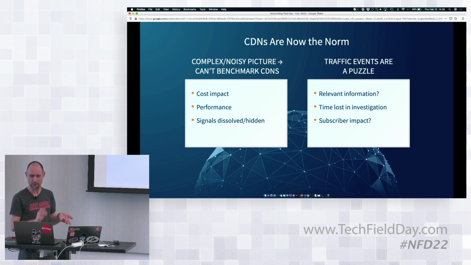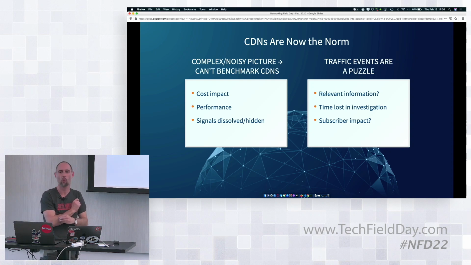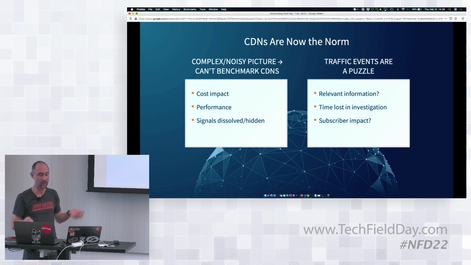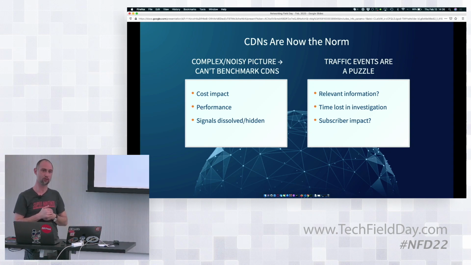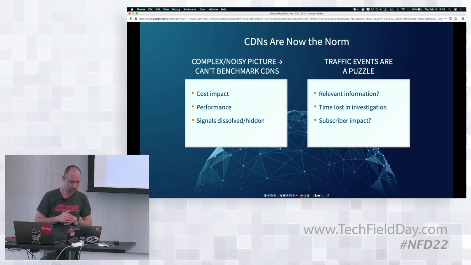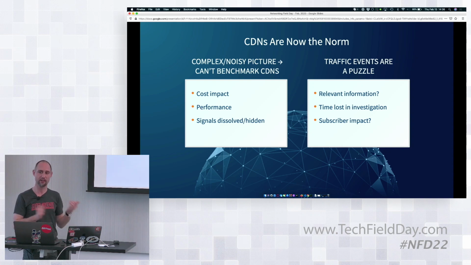So we're talking about, as I said, a fairly complex or noisy picture. You can't really benchmark CDNs, right? You can see the cost impact of one CDN's change of routing against another. You can't really see the performance differential to your subscribers based on a variety of dimensions. And as I said, in the end, the important signal is dissolved in a ton of information that you either don't get or don't know what to do with.